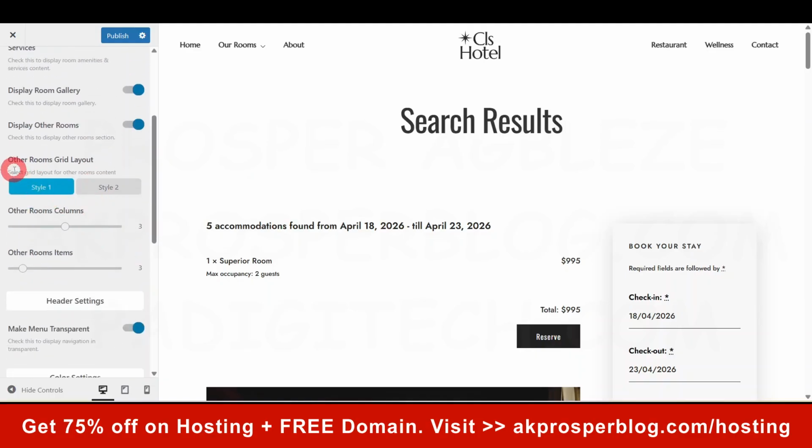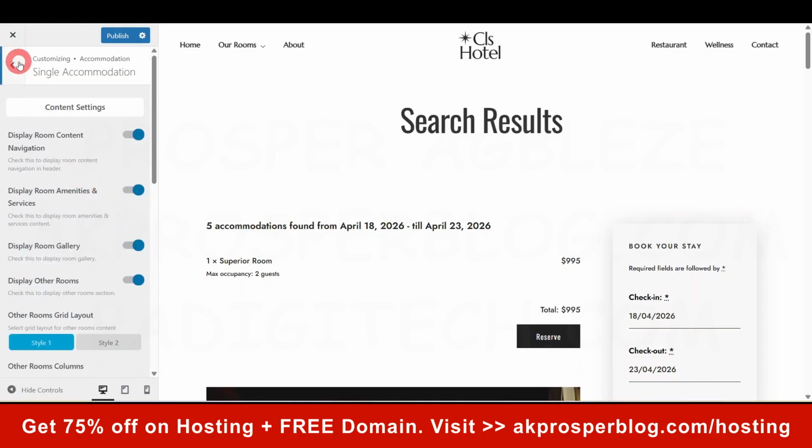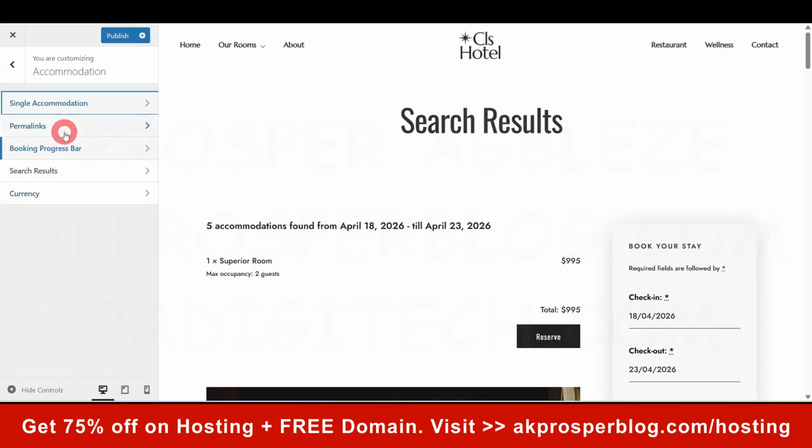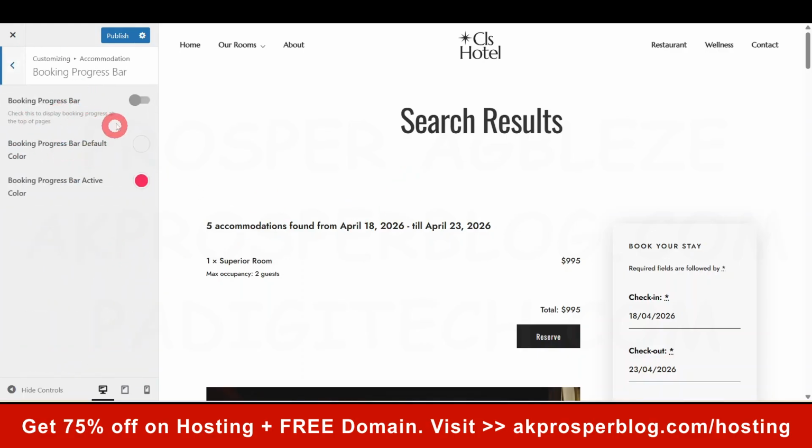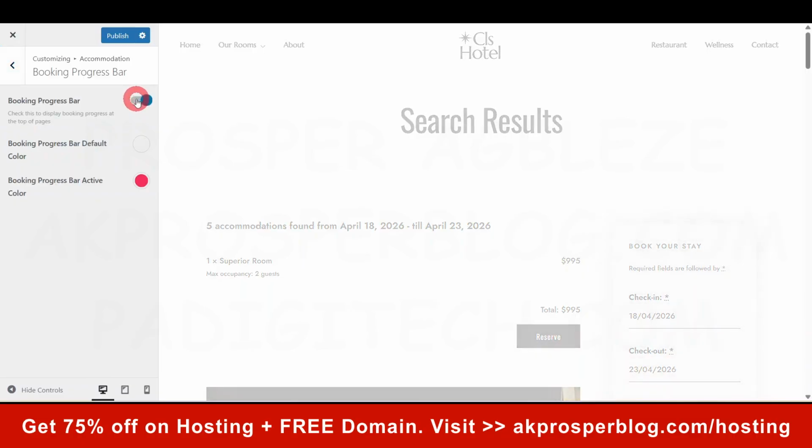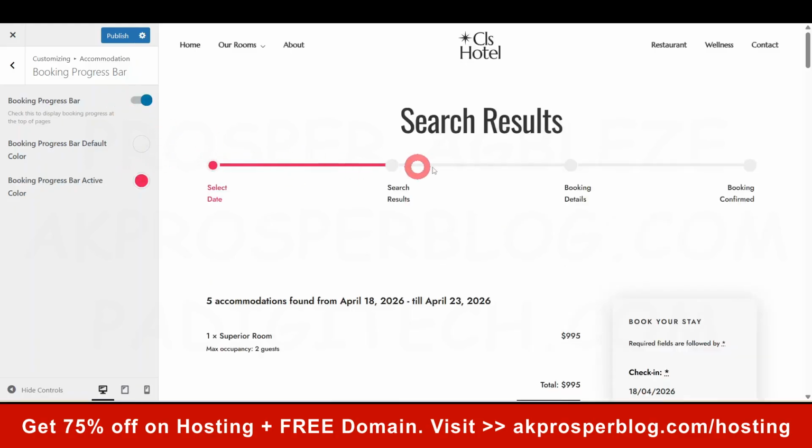There are other grid, other rooms grid layout. We have style 1 and then we have style 2. Right, so I'm not currently on the accommodation page, so we can't really see it. Now the progress bar, I always like to turn this on. Okay, I'm going to show you once we are doing, you can see this right here. Okay, it's showing up here. Okay, so the progress bar, this is it. Okay, booking bar default. All right, and then you can play around with the colors.